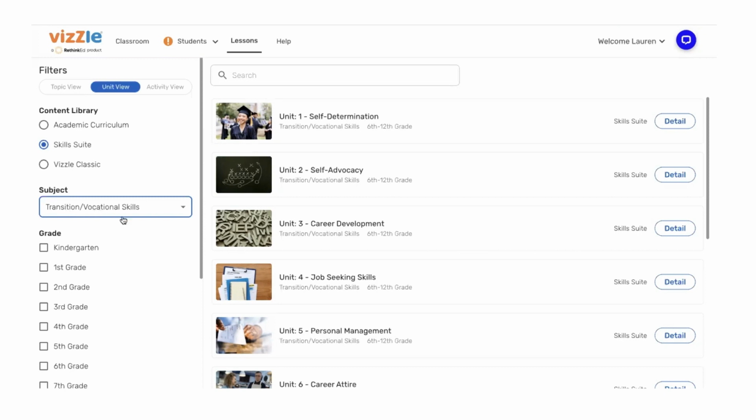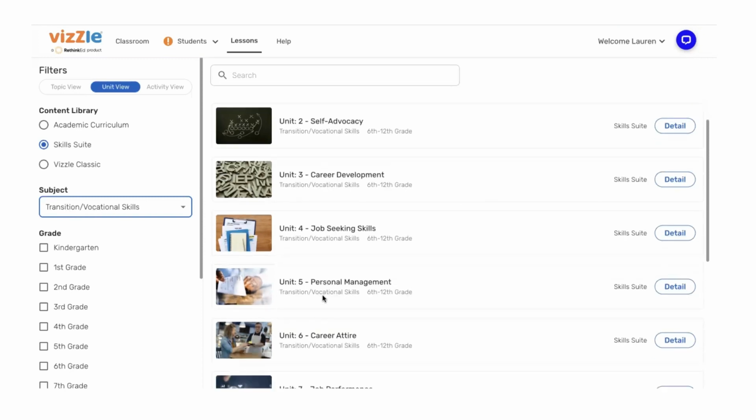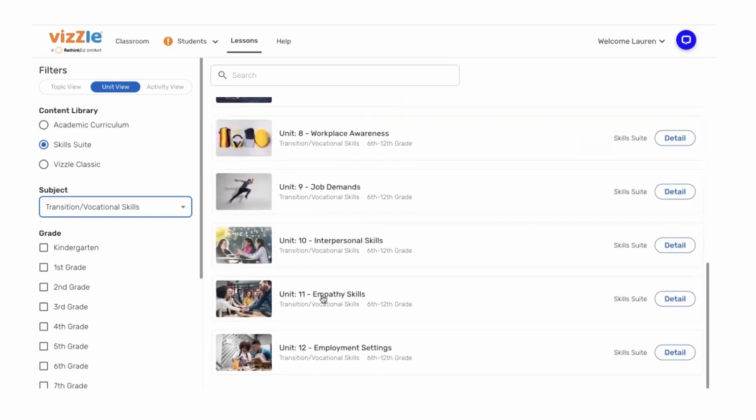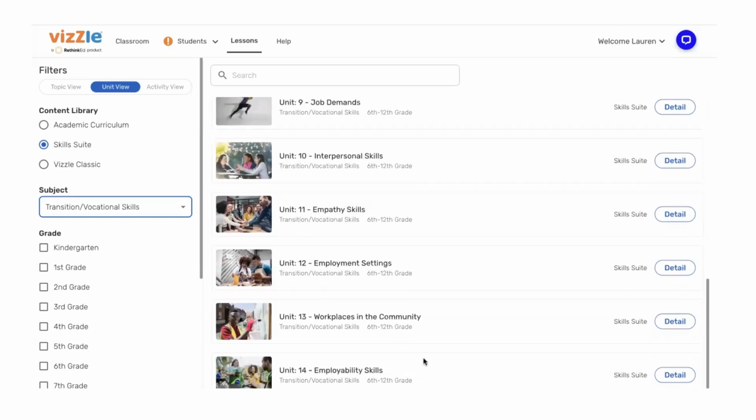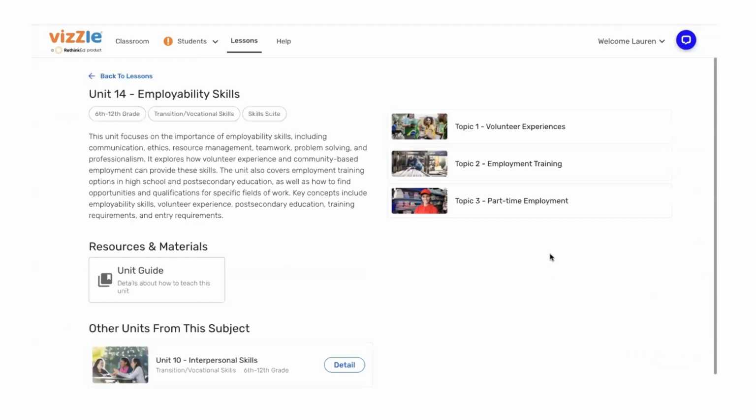So when we talk about transition and vocation, you can see a series of units that I can explore in terms of my planning and resources. I'm just going to scroll down. I love this one for employability skills. So I'm going to go ahead and click on the details button, and that's going to take me to an overview, remembering that extension activities are always attached to the topic.